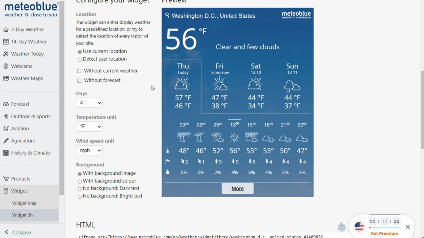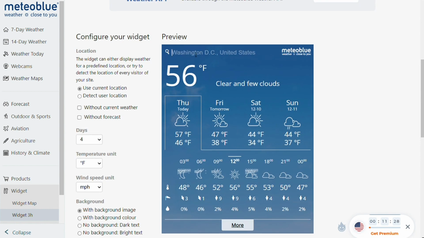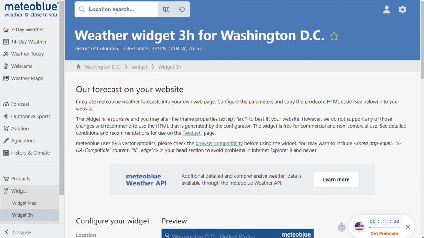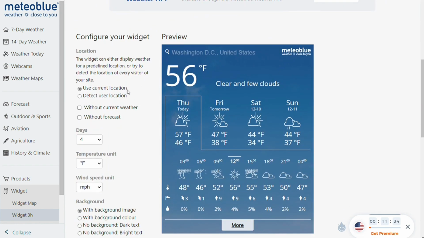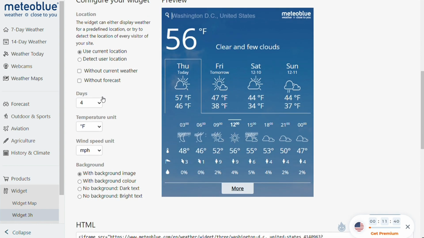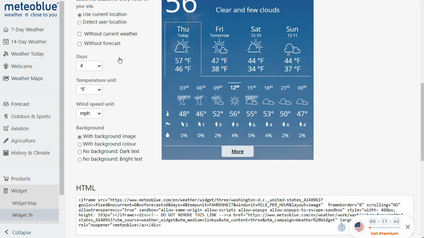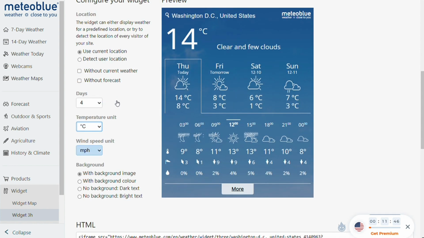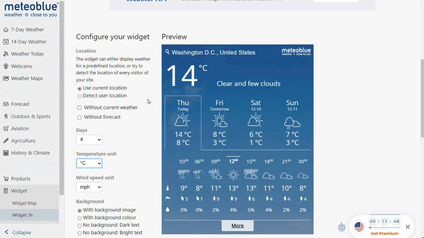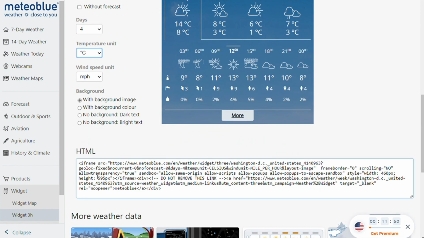First, you have to add your preferred location. To do that, use the search bar at the top of the page. Or you can select Detect User Location to detect the location of the user. Then you have to customize the widget to your preference: days, temperature units, wind speed units. Once you are done customizing the widget, be sure to copy the whole code from the HTML section.